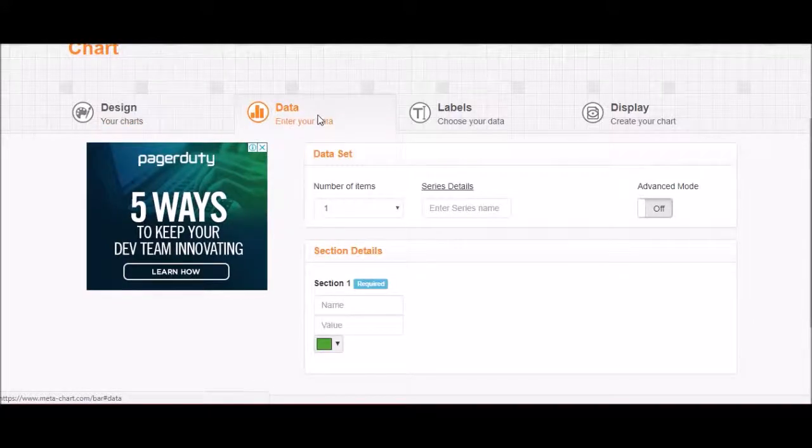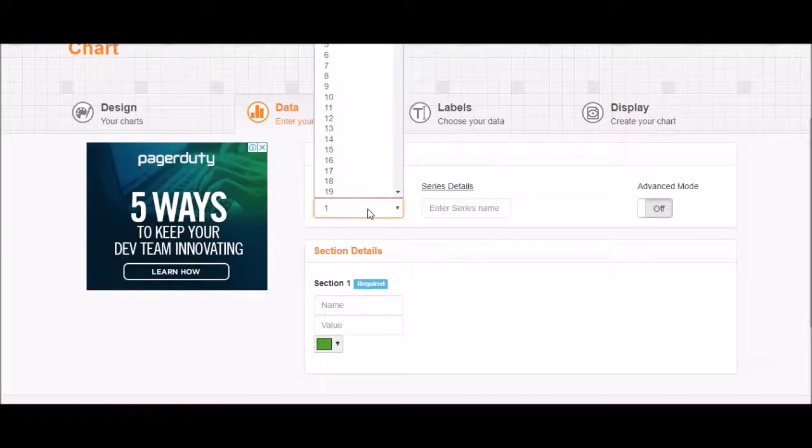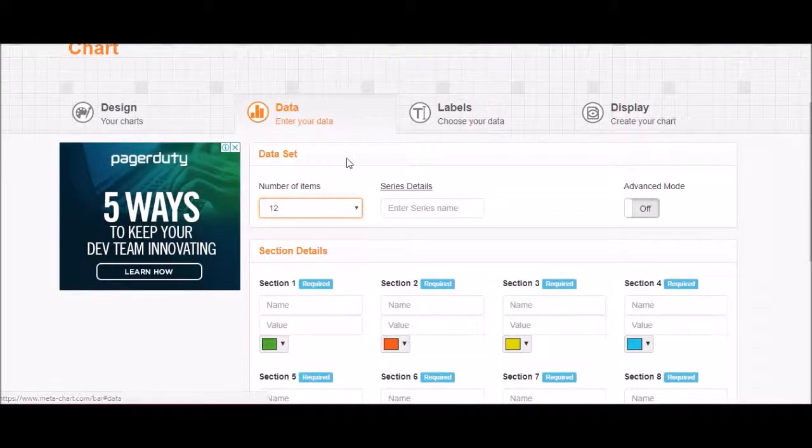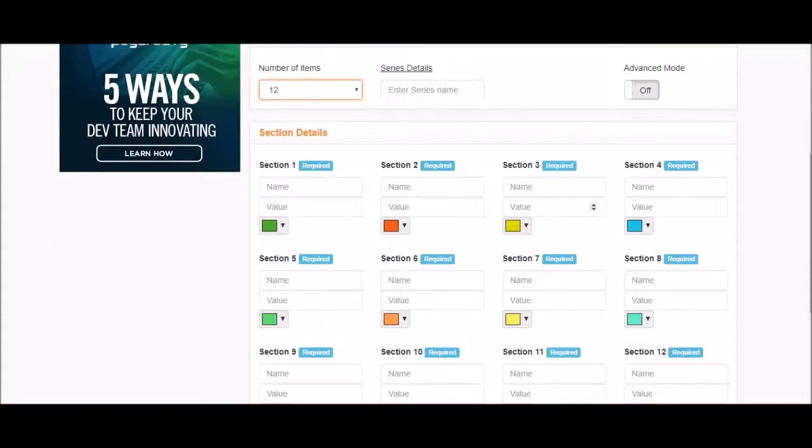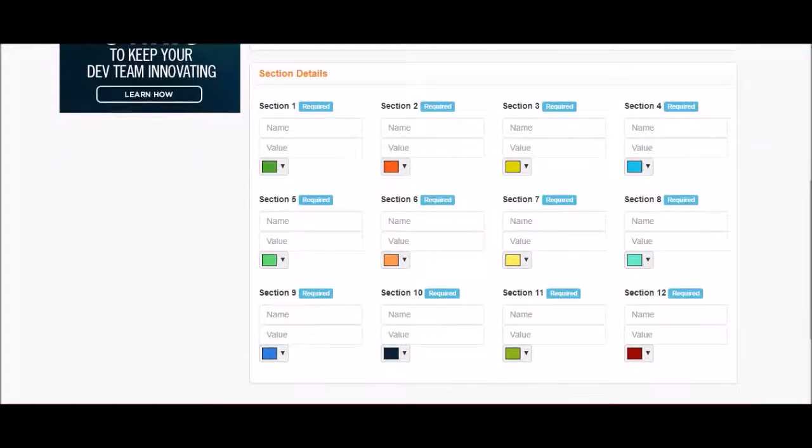Next, we select data. This section requires us to input our found data. Items refers to the information we have explored, and as I have surveyed birthday months, I am going to select 12 items, one for each month. These will be listed on the x-axis along the bottom of the graph. So now we have 12 sections to input our data.